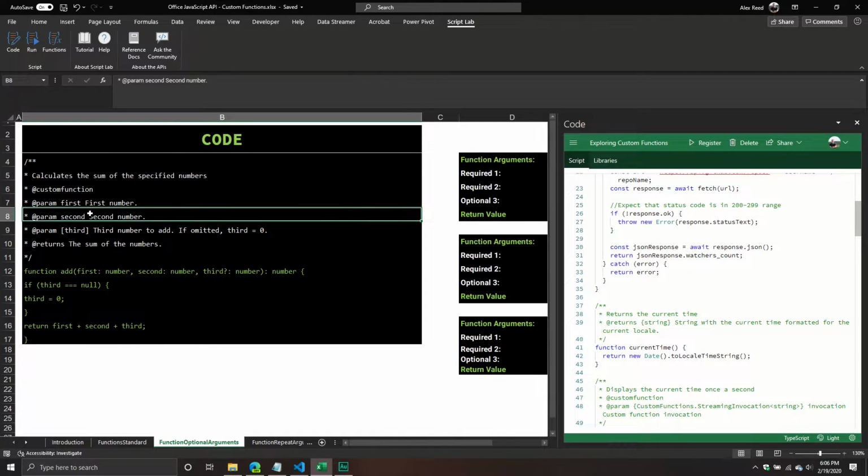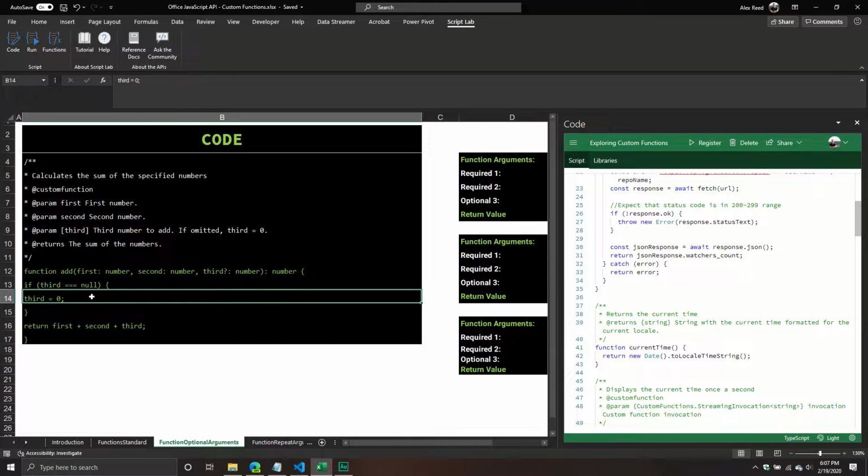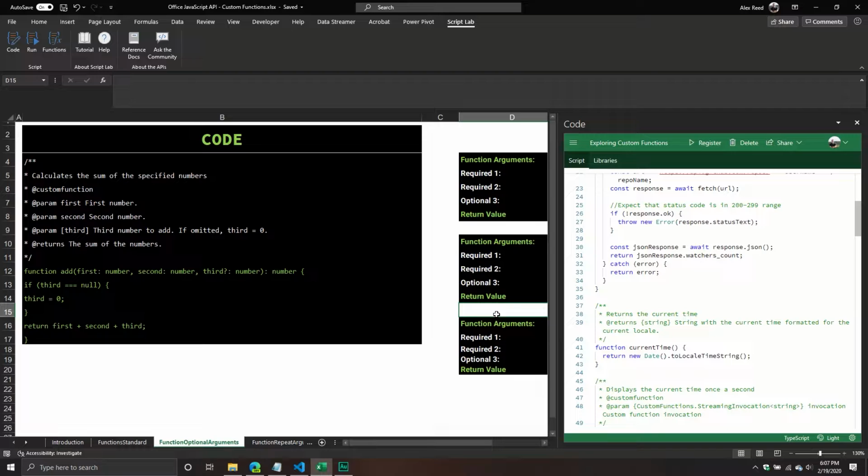And this is the actual code to run that function. So if that third number equals null, then treat it as 0. Otherwise, you can basically just add the three numbers. So in the case that it's null, it's just going to be 0. And then if it's an actual value, then it will actually be added to it.